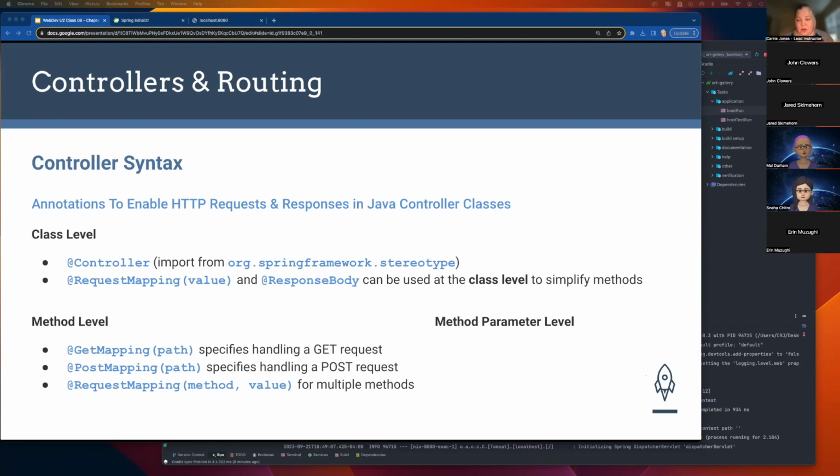Java method. So I'm going to be using the word method a lot, and sometimes I'm referring to HTTP methods, and sometimes I'm referring to Java methods. I'm going to try to always clarify, but hopefully with context, you guys will start automatically picking up on it.